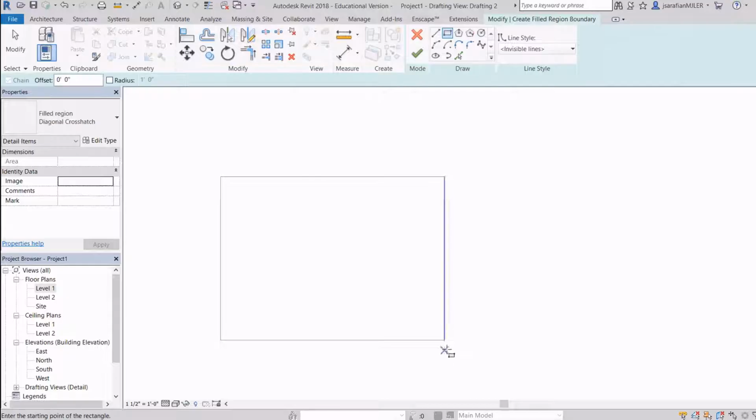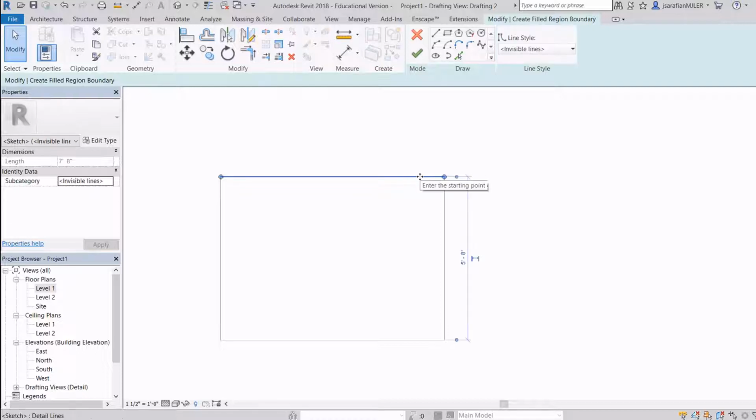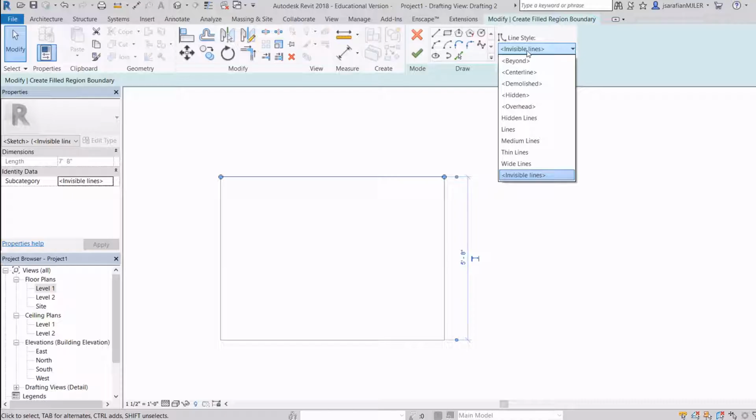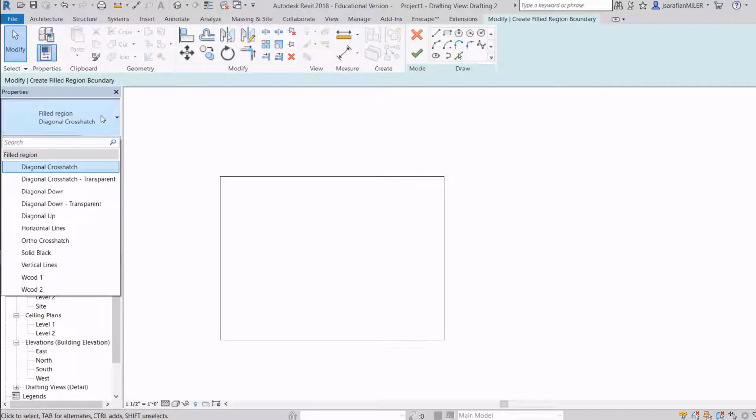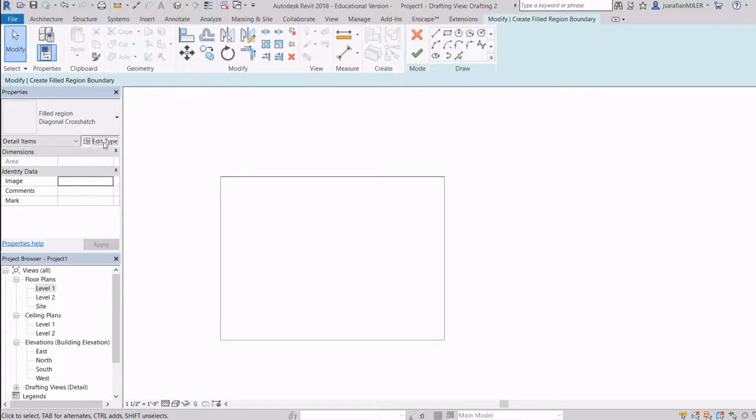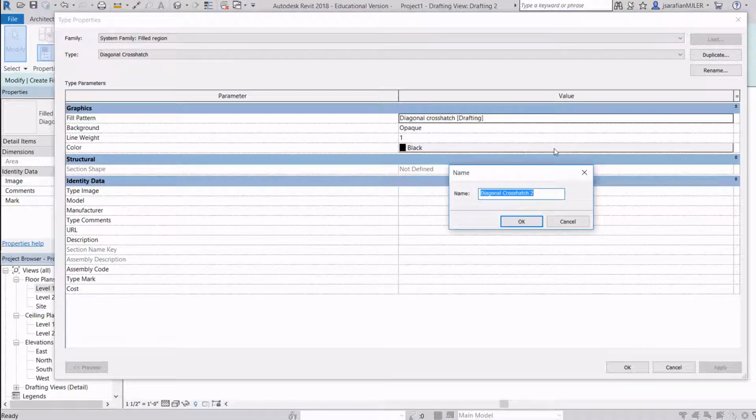So we're going to change these lines, set these to invisible, and then set this top line. We'll set that to wide lines. Then we'll also set the hatch itself. We have to set this to an earth hatch. So what we're going to do is go to Edit Type, always duplicate, and we'll call this earth hatch.